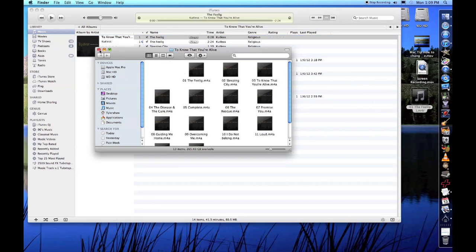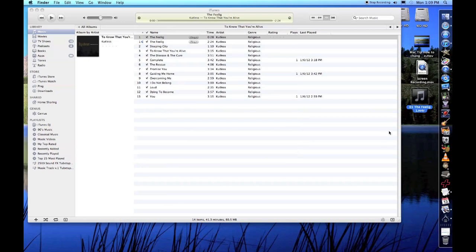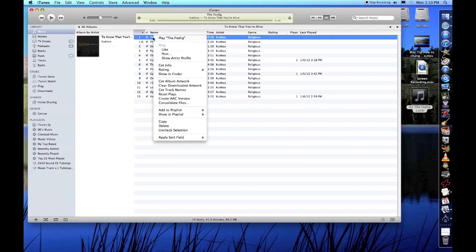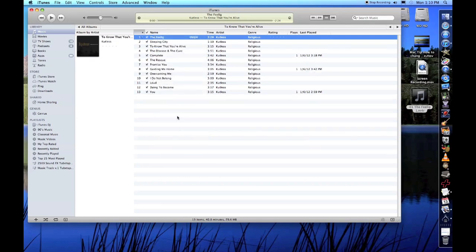I'm going to X out of this part, and then next part, you're going to go back to here, and this part right here, you want to delete that. So go ahead, and that's the 28 second version in your iTunes. Now what you want to do is go down to delete, and now it's gone.